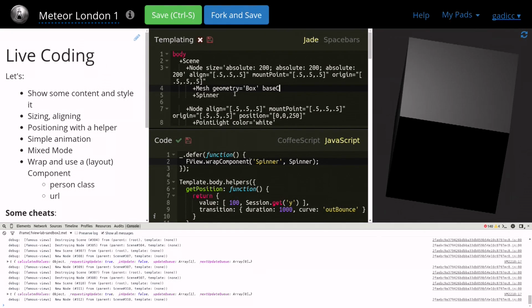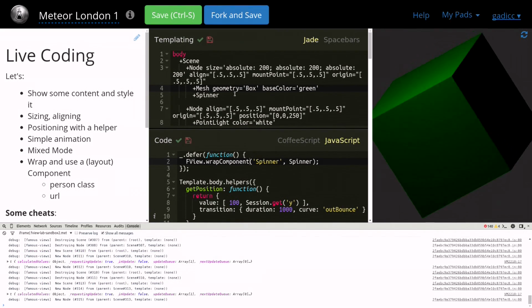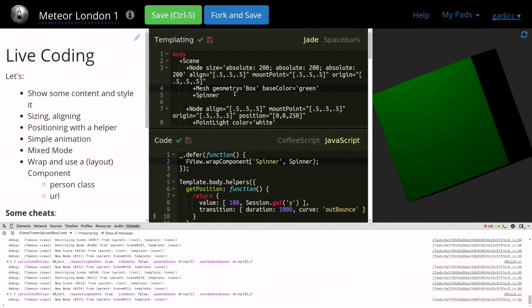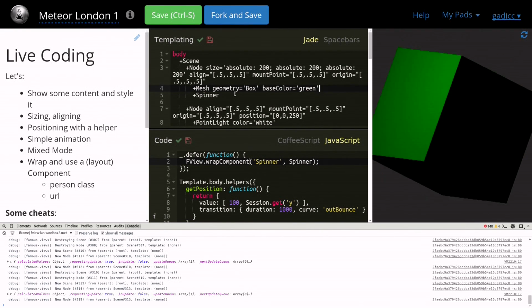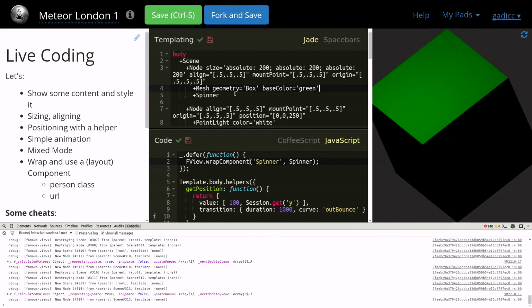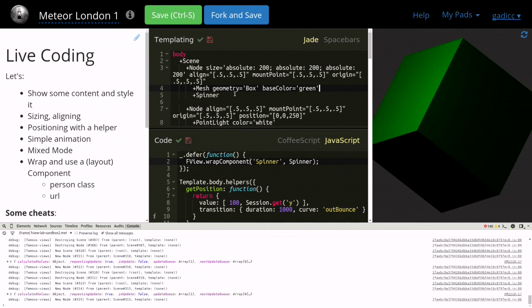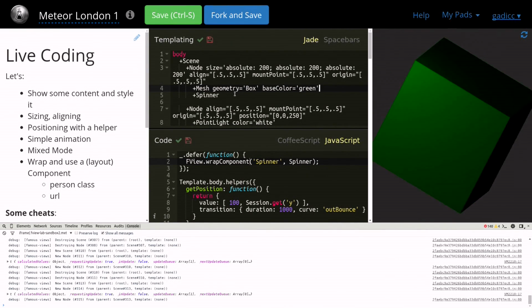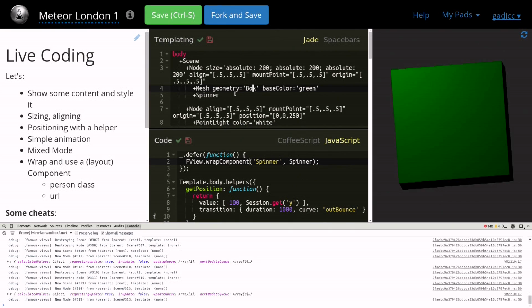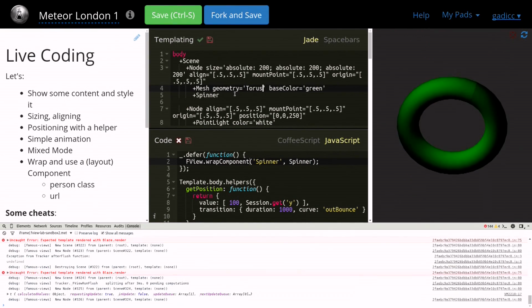This can get a base color of, let's say, green. And obviously, you can mix up things however you want. So in terms of mixed mode, if you're wondering what mixed mode is, the very revolutionary thing about the new engine is the ability to actually mix DOM and WebGL in the same coordinate space. So what I can do now, let me just change this to a torus.